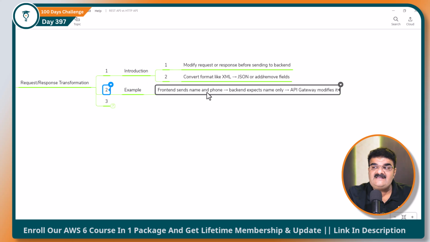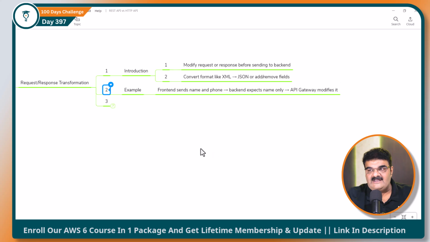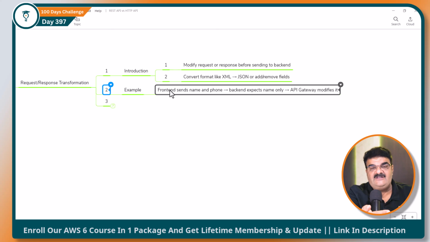Example, frontend sends name and phone. Backend expects name only, so API gateway modifies it. You know that there is a frontend which is sending requests. Then there is a backend which is accepting the request and then going to respond. Now, in between them, we have API gateway. If you have REST API, it can modify this request. So this is actually the decision maker.